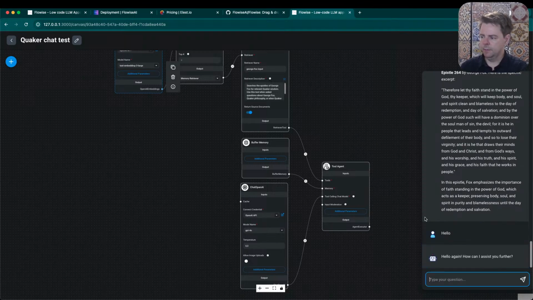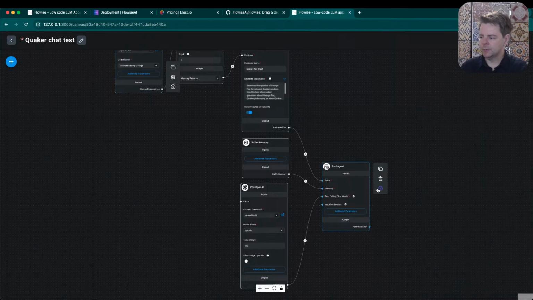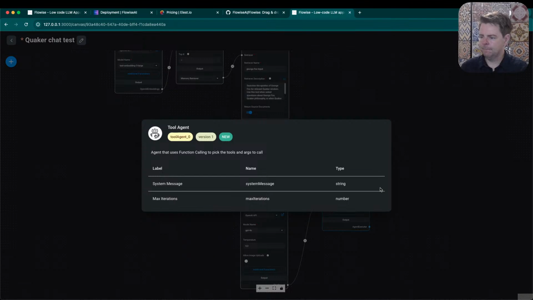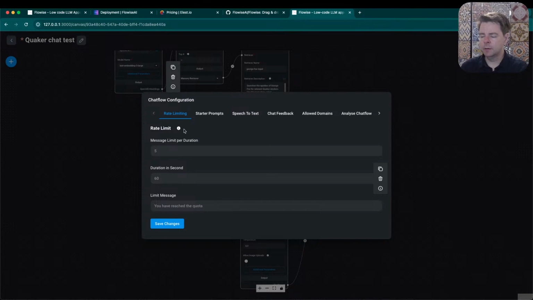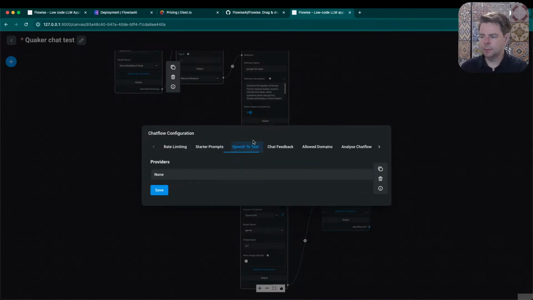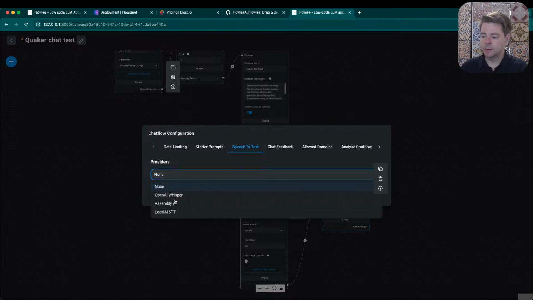So one thing Flow had was streaming output. That can be nice, but it's not essential. We can just wait for the response. Now, in order to do streaming output, there's a setting which may be possible here, and I just haven't found that. Rate limiting, starter prompt, speech to text. Now that's something that Langflow didn't have. And you can set that up here.